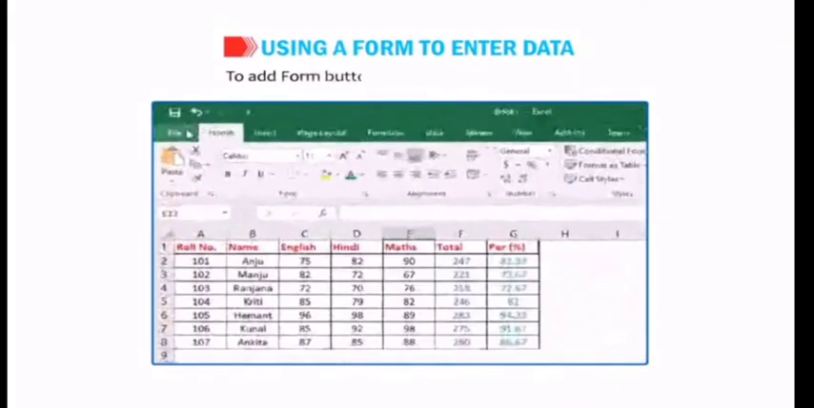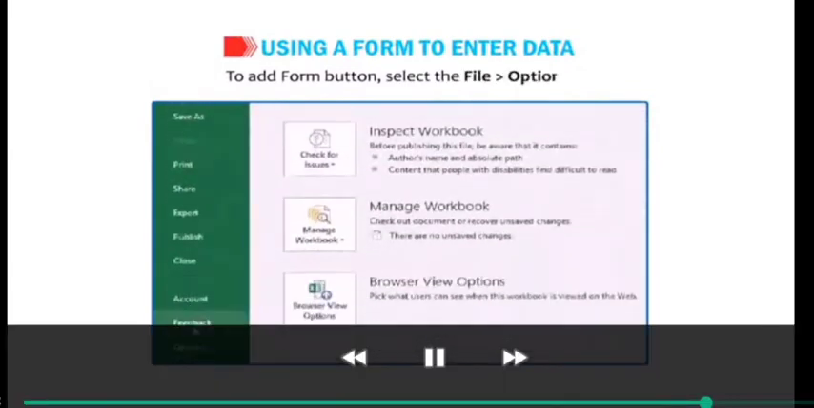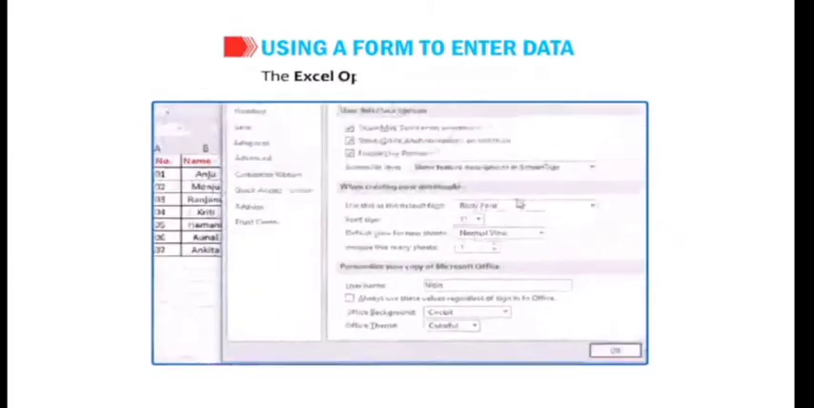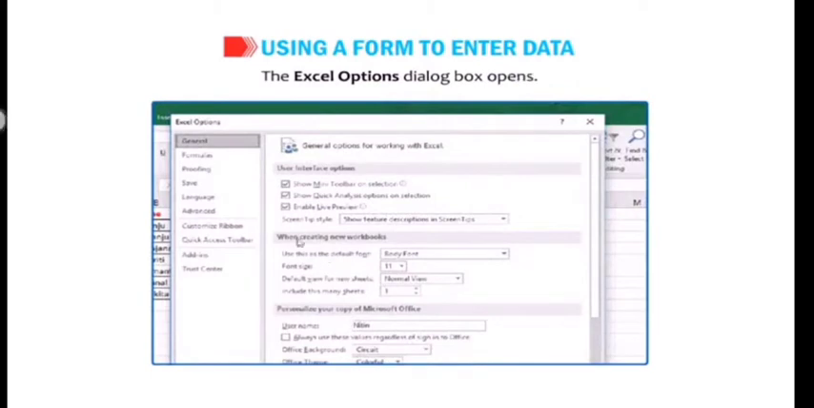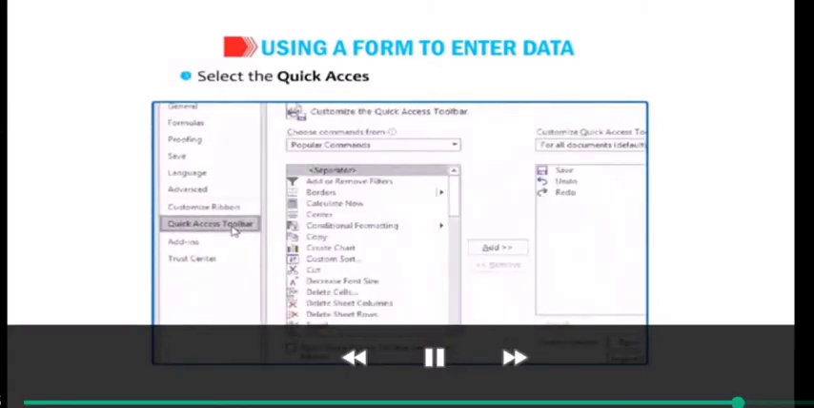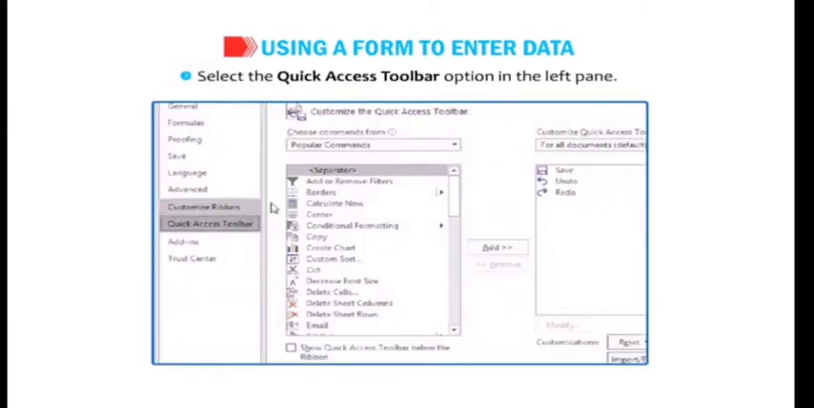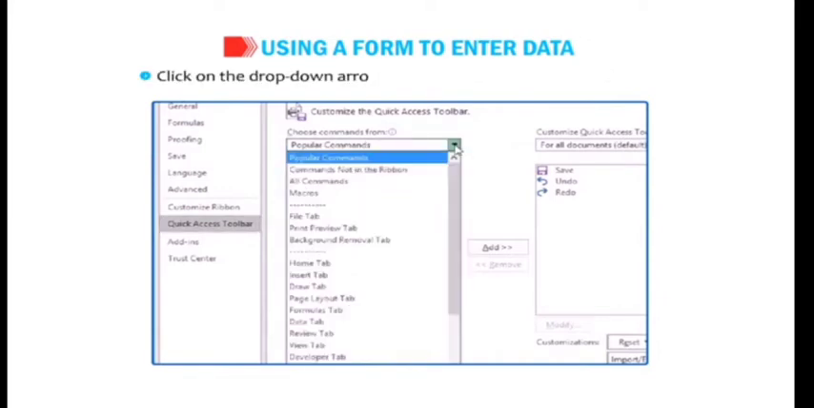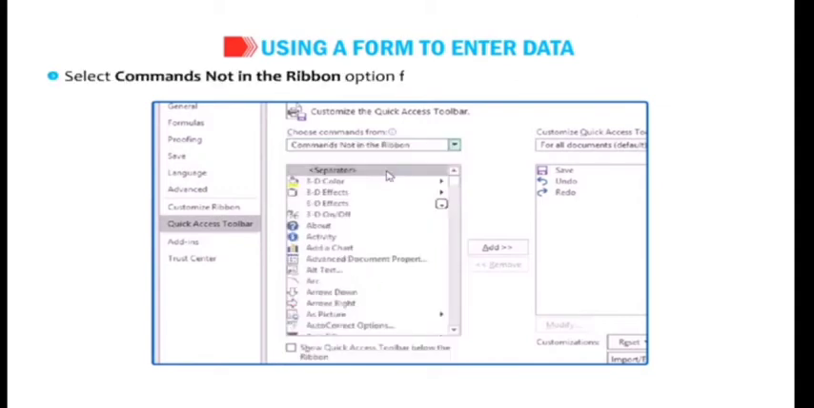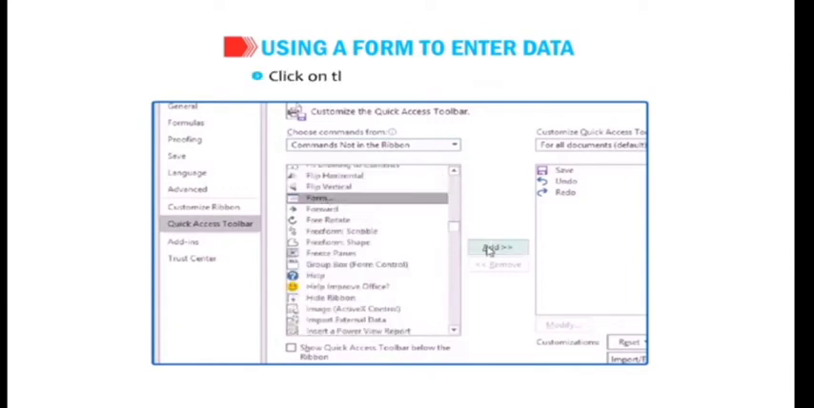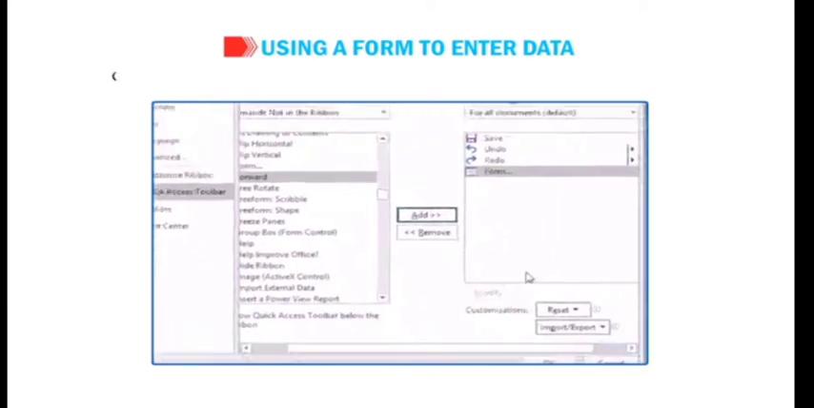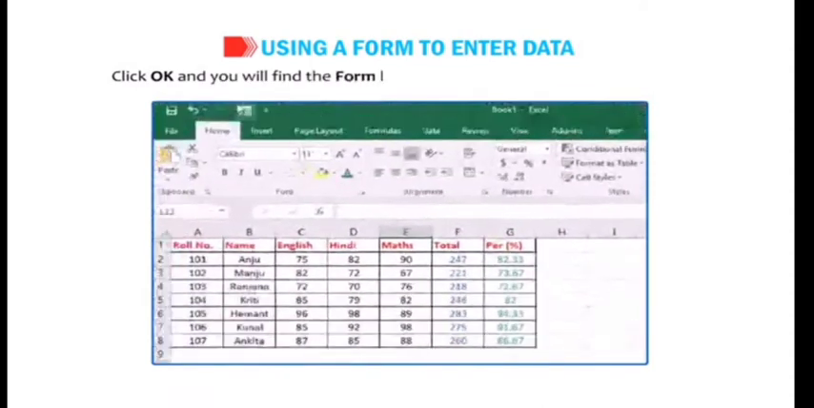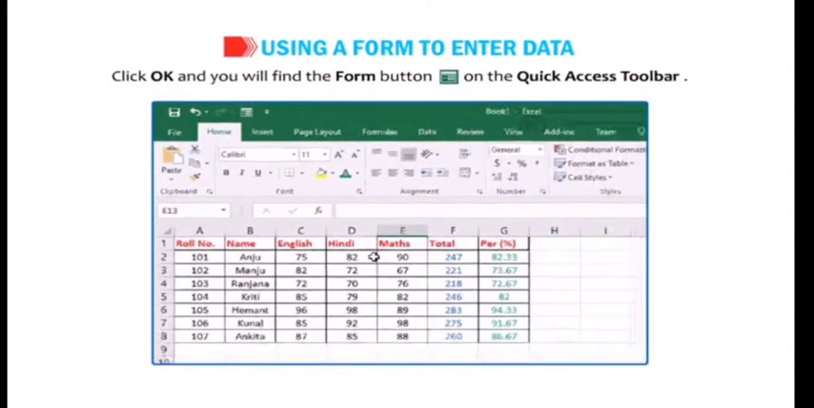To add the Form button, select File, then go to Options. The Excel Options dialog box opens. Select the Quick Access Toolbar option in the left pane. Click on the drop-down arrow of the Choose Commands from list box. Select the Commands Not in the Ribbon option from the drop-down list and choose Form. Click on the Add button. Click OK and you will find the Form button on the Quick Access Toolbar.